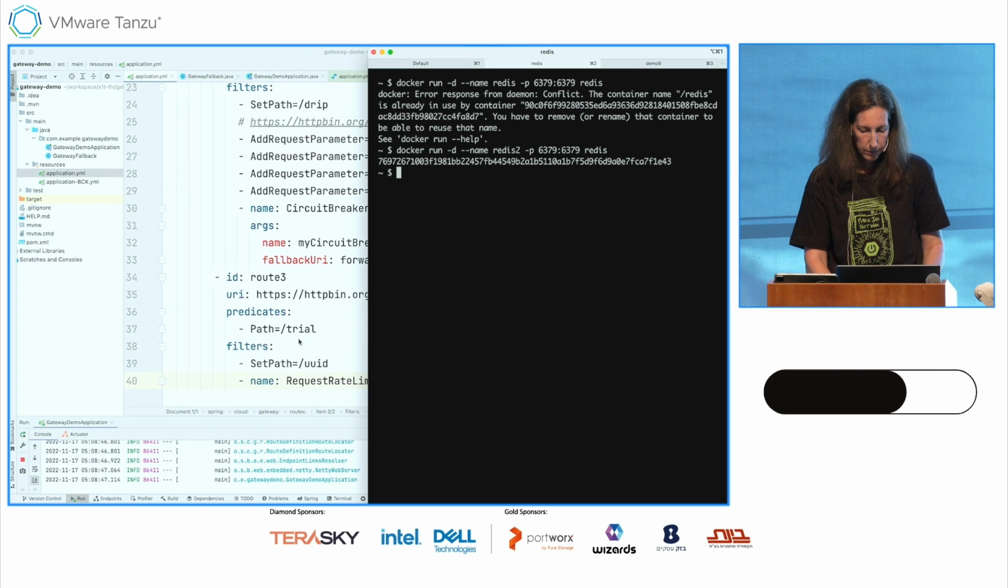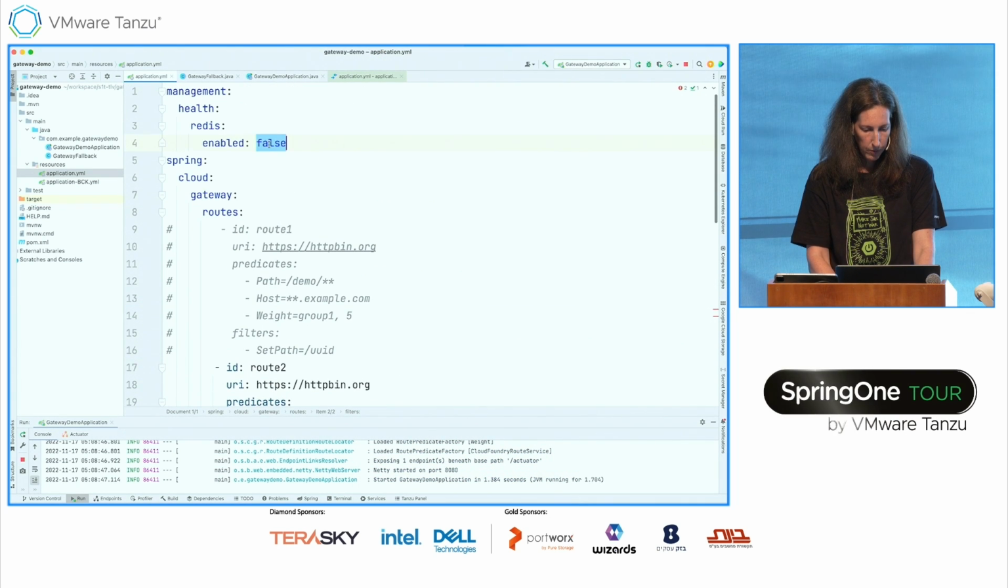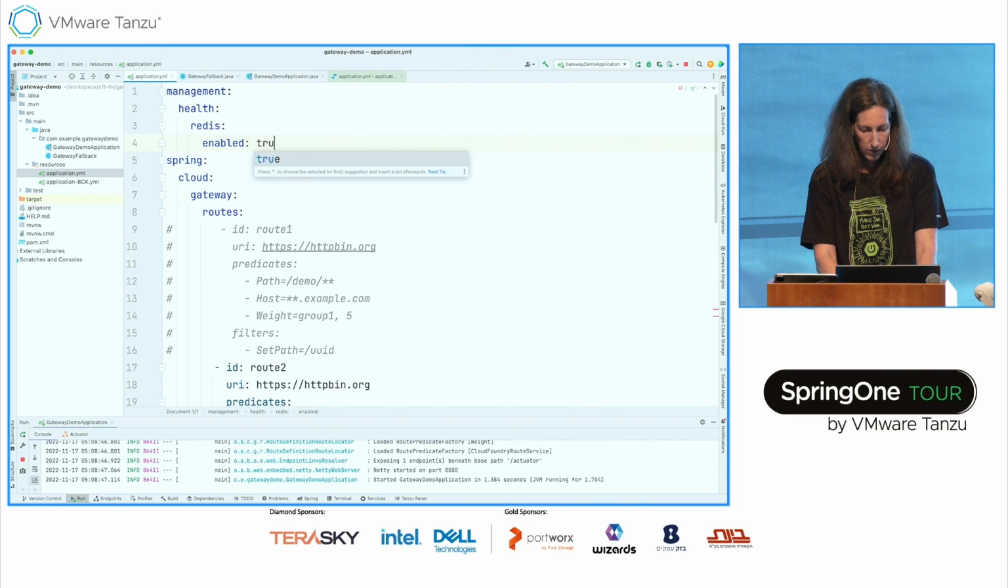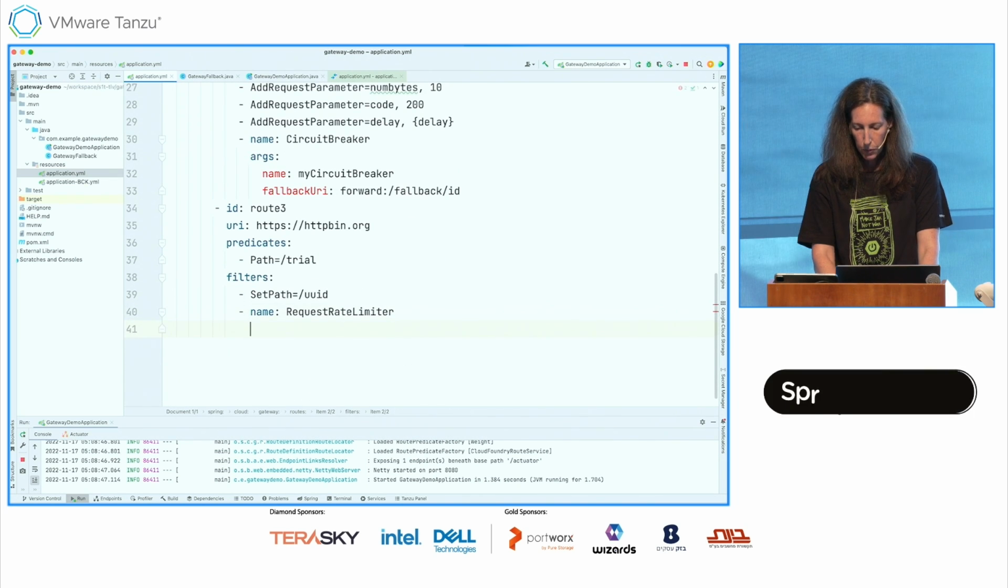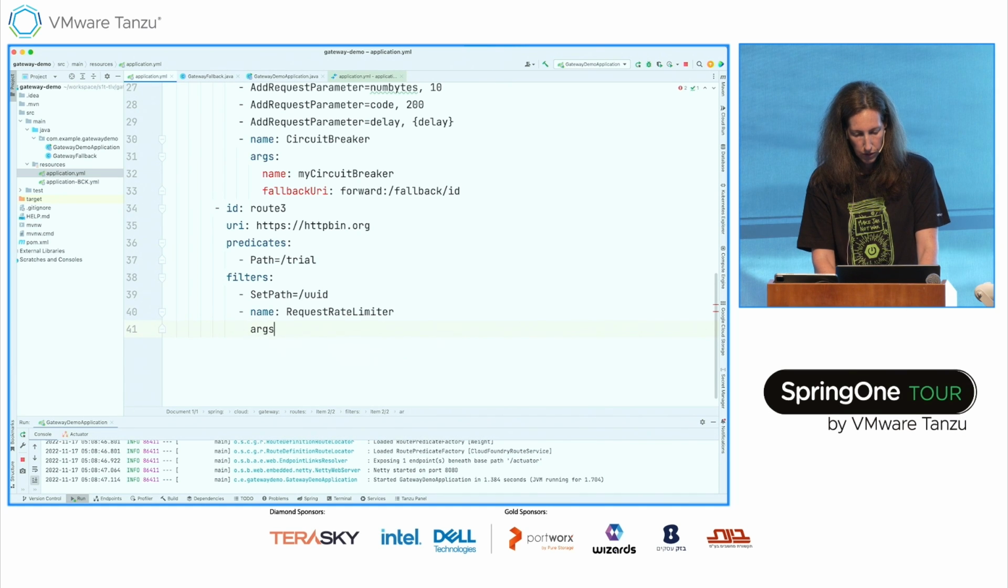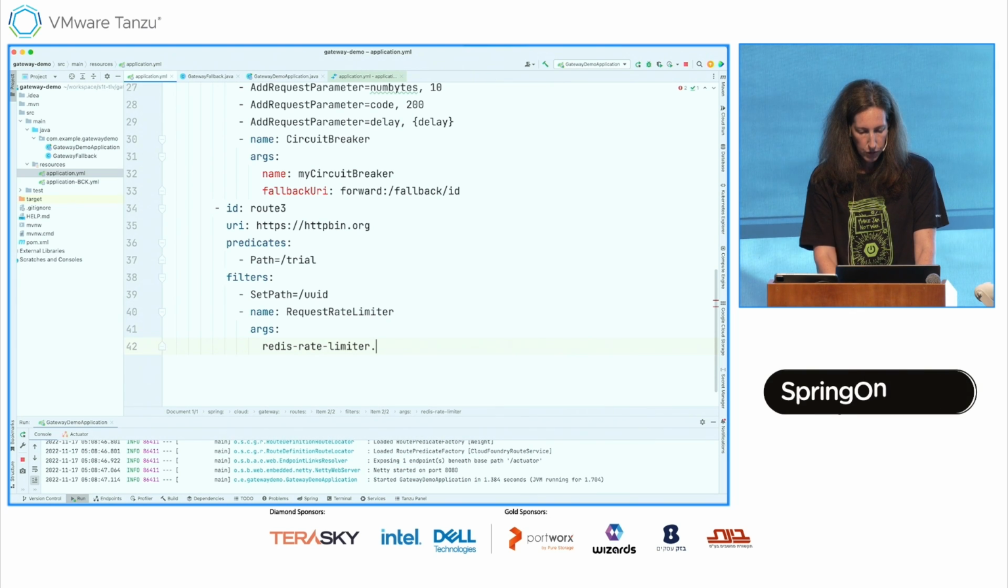Okay, so we start Docker. We have an instance of Redis, and of course we want to now enable Redis over here. Okay, so now we're going to rate limit, but what is the rate limiting that we want to do? Just for demo purposes, because we want to see it in action quickly, I'm going to set the Redis rate limiter to like 2 requests.